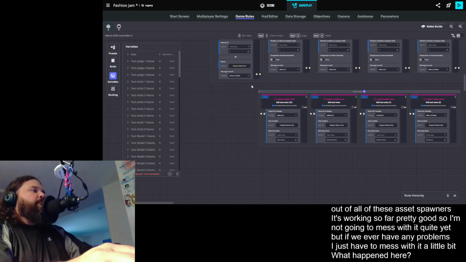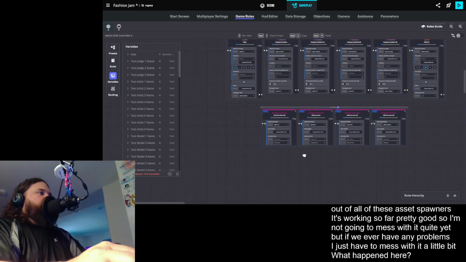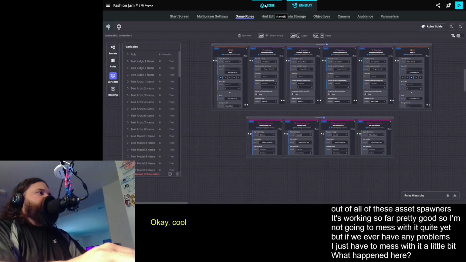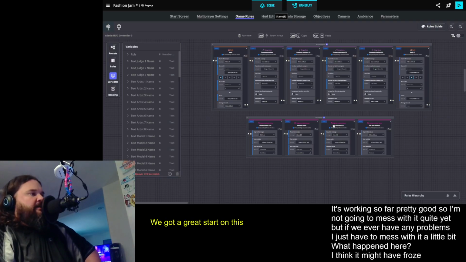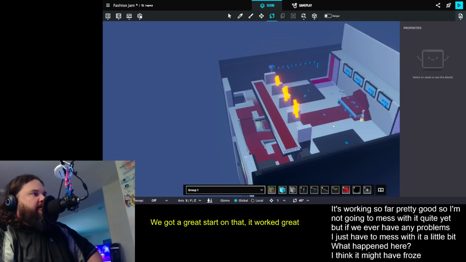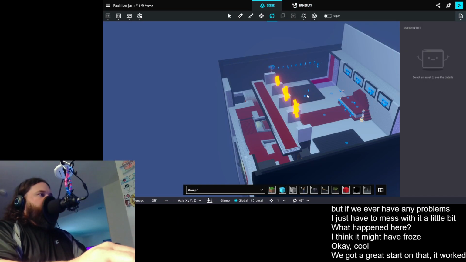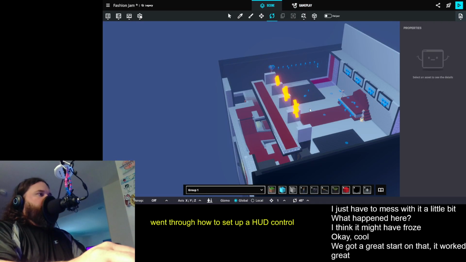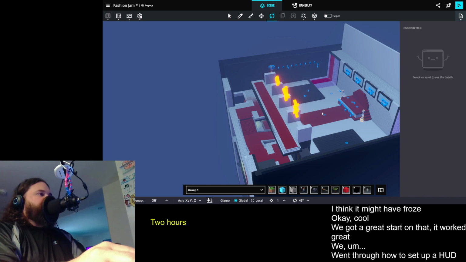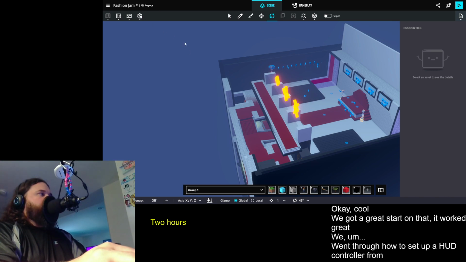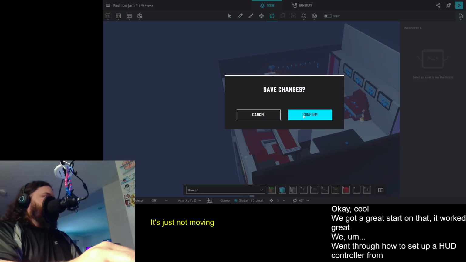Okay, cool. We got a great start on that. It worked great. We went through how to set up a HUD controller from square one all the way to the end in under 2 hours. It's just not moving. Can I save it here and get out?